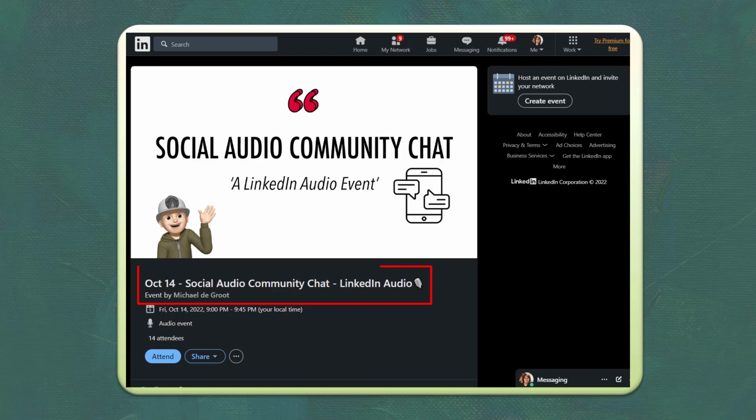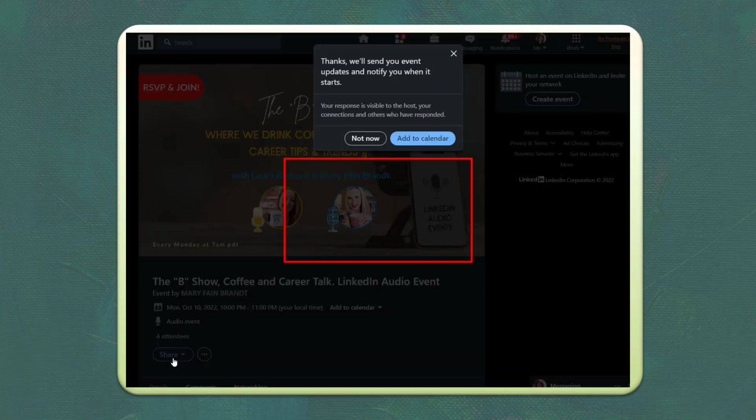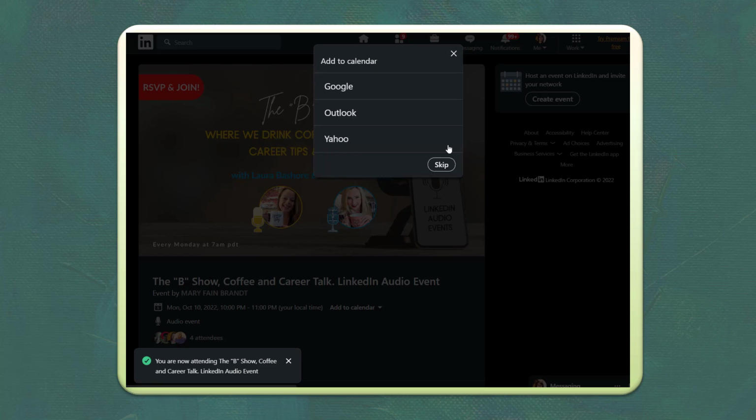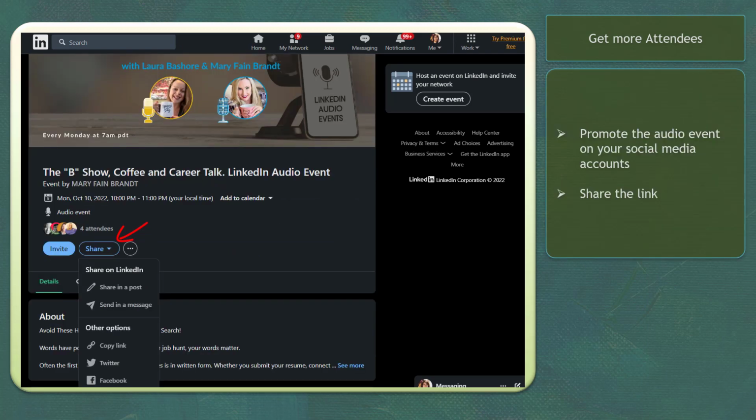Here's an example audio event that will start on this date and time. You can see the icon Audio Event here. If your followers view this event on their feed, they can click Attend and they can receive an event update and they will be notified when it starts. There will be an option to add this event to your calendar, such as your Google Calendar. There's an option to share this event, so you can encourage your followers to share it too.